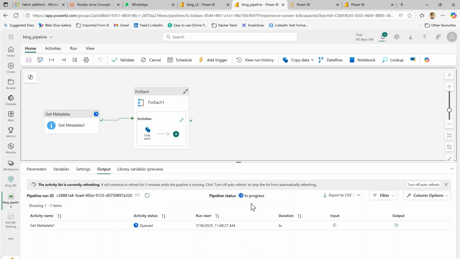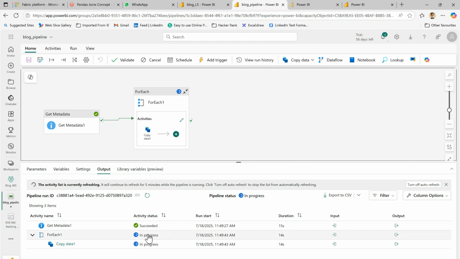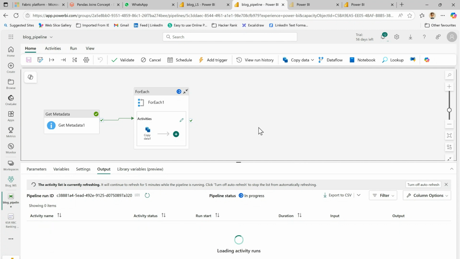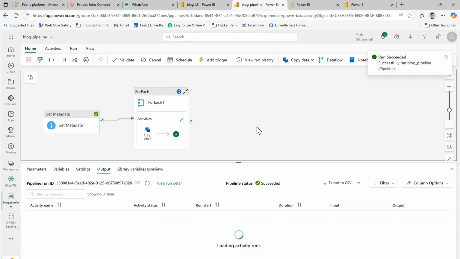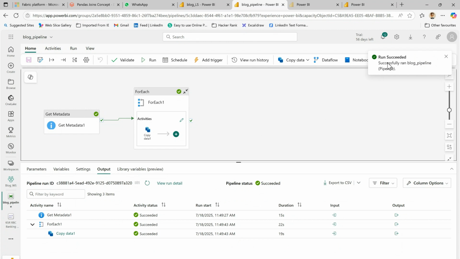Now the pipeline status is in progress. Let's wait until the pipeline run completes. Now the Get Metadata activity completed successfully. Here we are seeing a green tick mark. The remaining activities, the ForEach activity and Copy Data activity, are in progress. Okay, let's wait until it completes. Now if you see, the run succeeded. We are getting a notification called run succeeded, and all green tick marks.